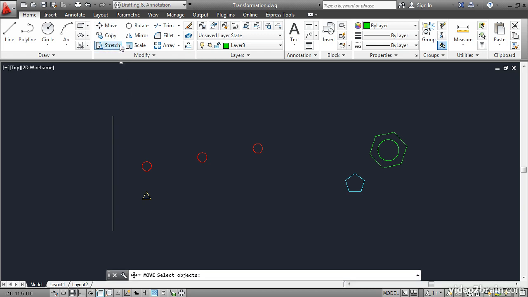Click Move on the Modify panel, or press Enter on the keyboard. All the transformation commands begin with the Select Objects prompt. Select the yellow triangle and click Enter. The command prompt says Specify Base Point. If you want to move something freehand, you can just click a base point at some arbitrary point on the screen, and then click the second point at some other arbitrary point.